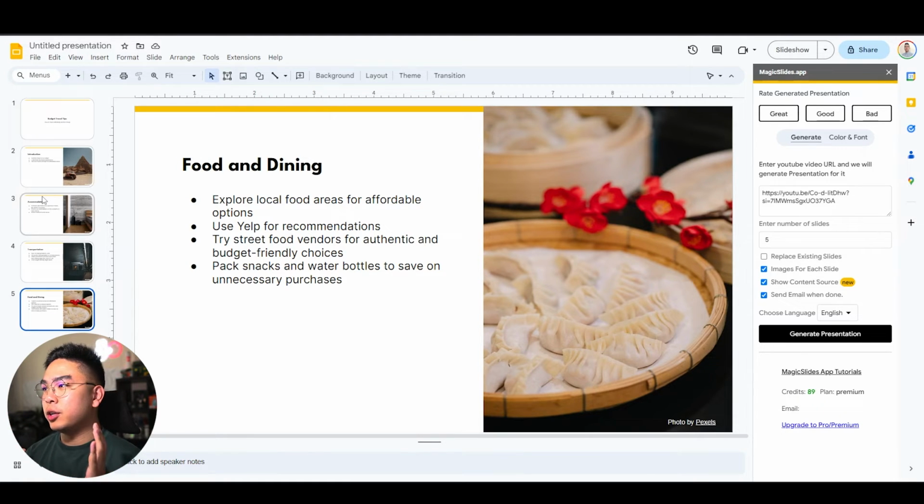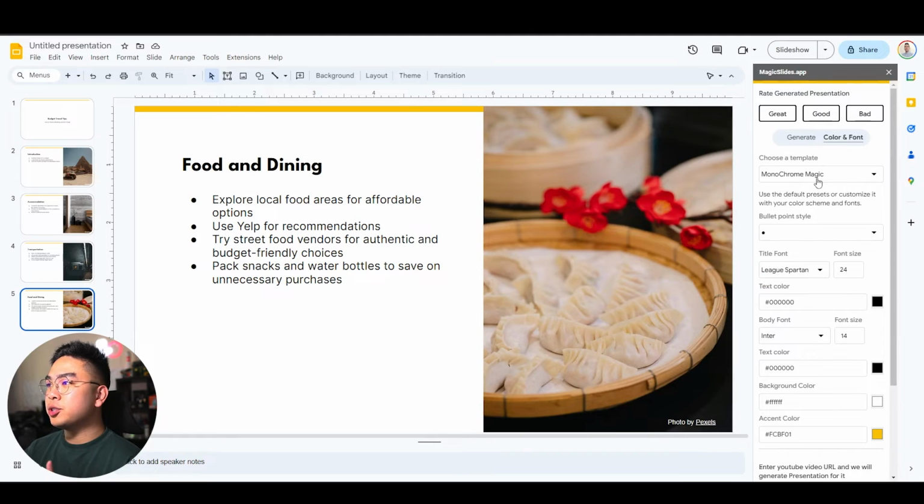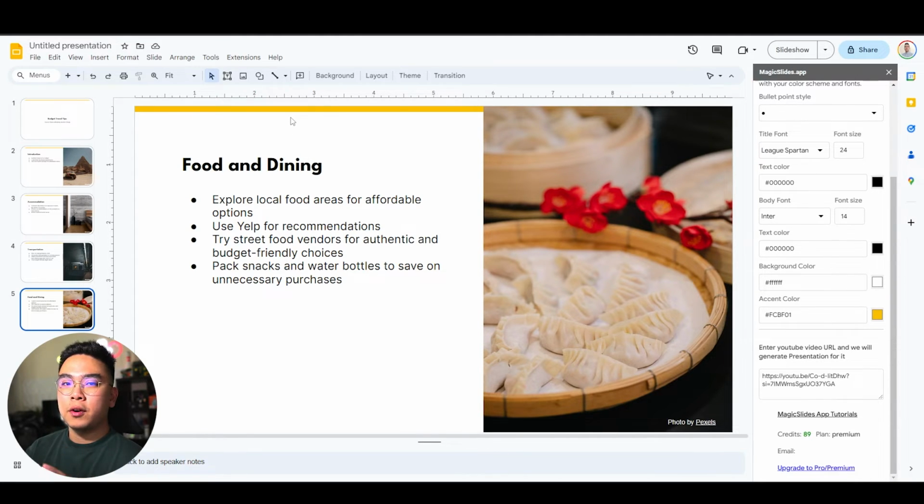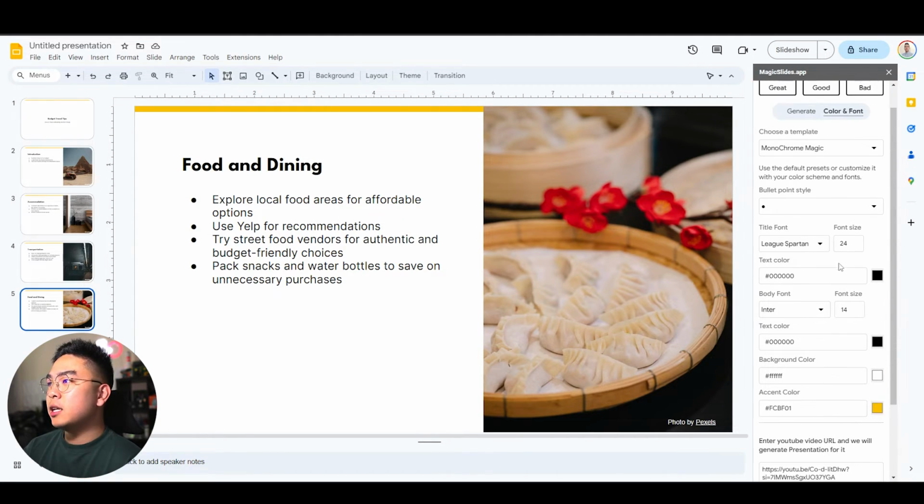But again, you could use this to your liking and change the number of slides. You can even customize your slides here. As you can see, this is just a default theme, but you could change the accent, the title font, the font size, and the body font. Again, very customizable in the ways that you want. So this is just a really quick video, but it is an awesome and useful tool.